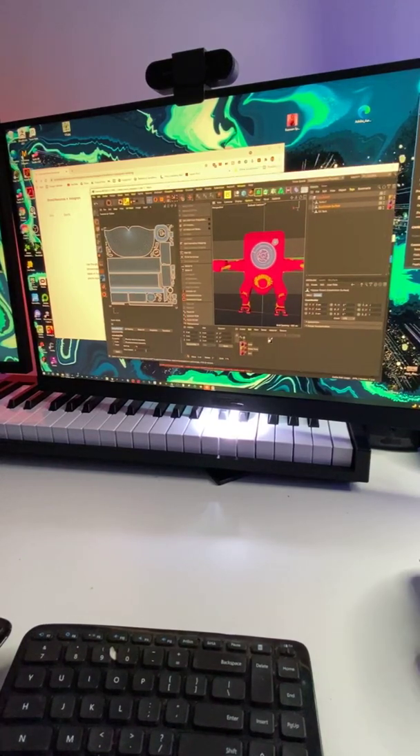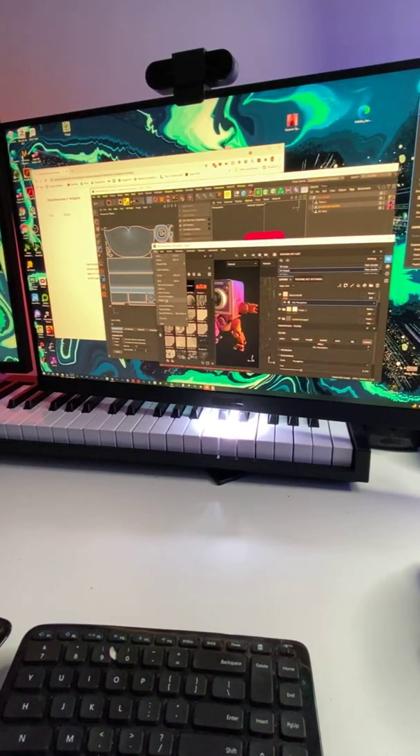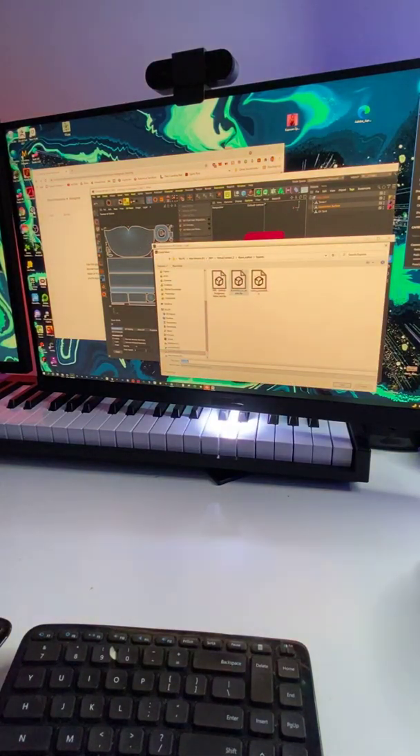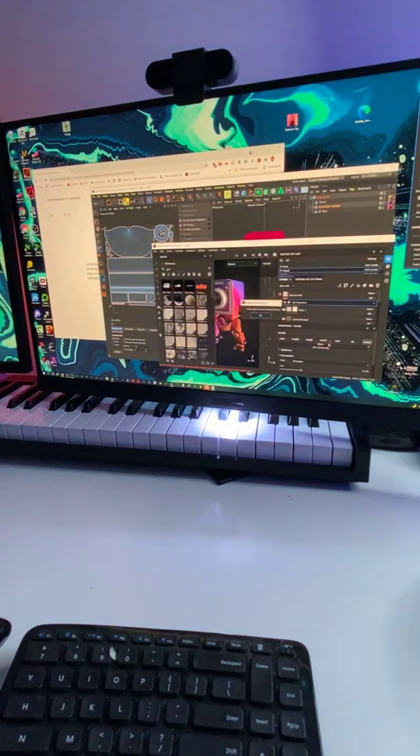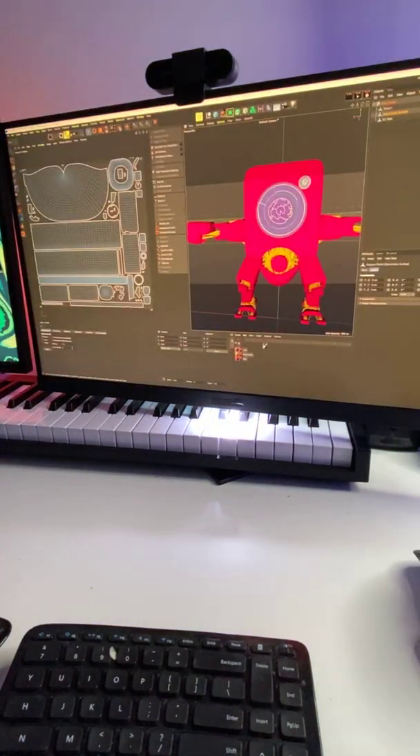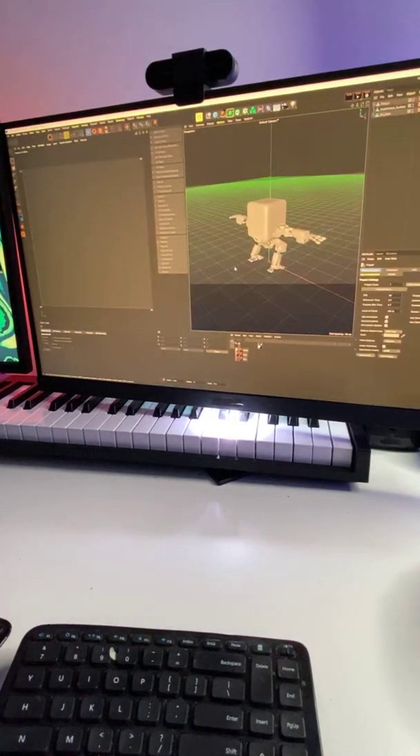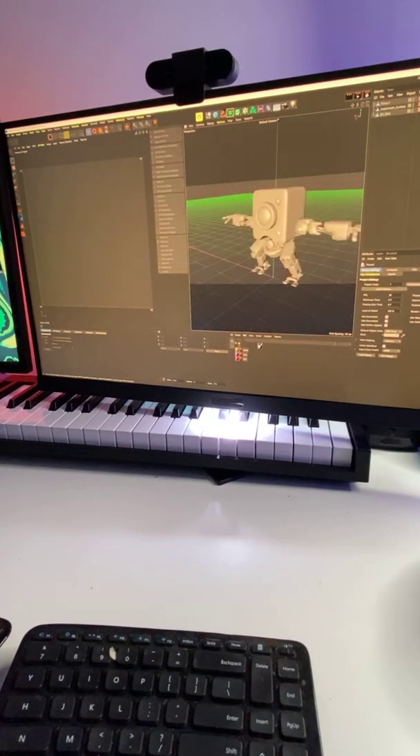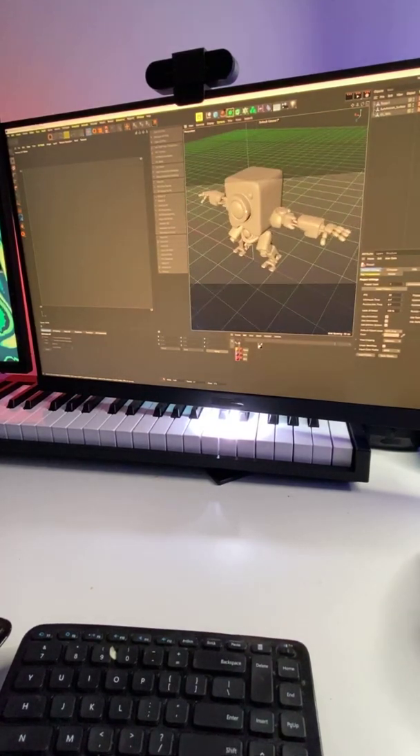I don't know where it saved it to. Let me try that again. Export mesh. Oh, I went to a random spot. Let me try that again. Okay, and I'm gonna bring this FBX into here. All right, so this is the model as it is, and this is the one that has all the proper textures on it, all the UV coordinates.